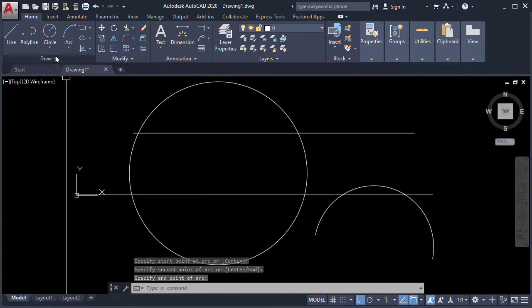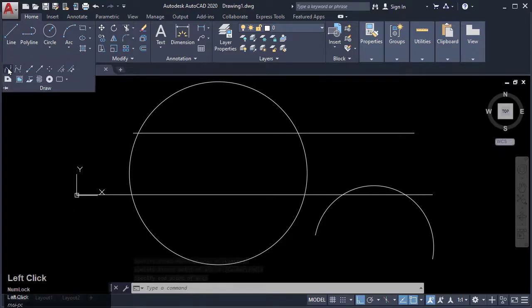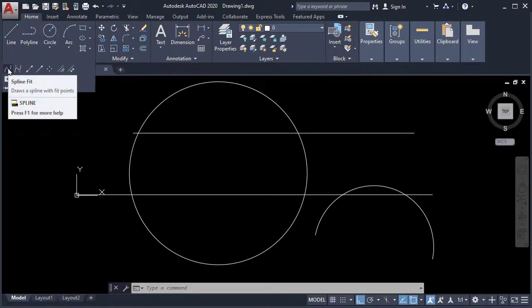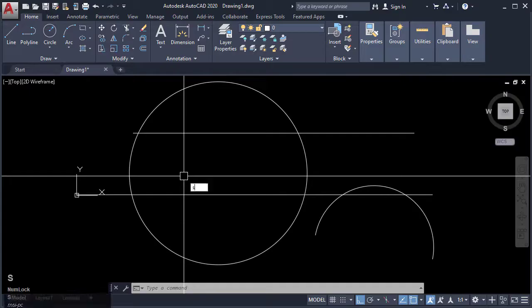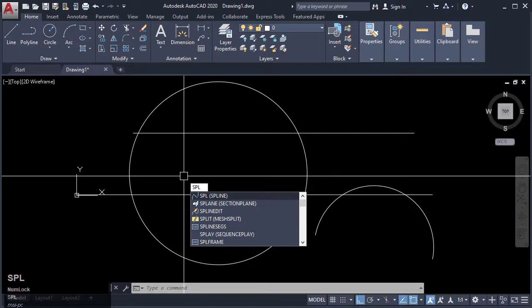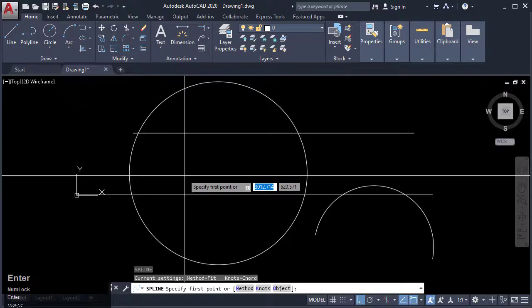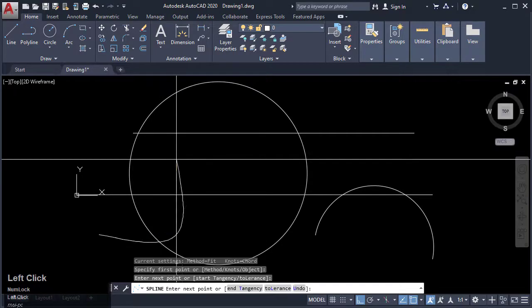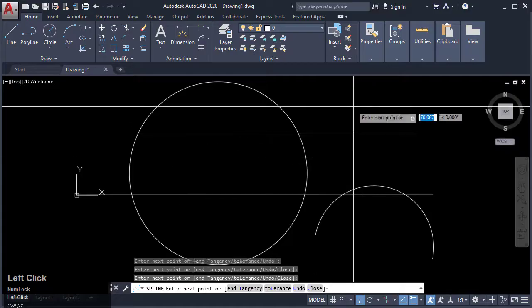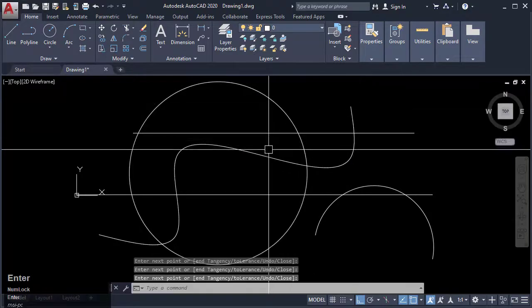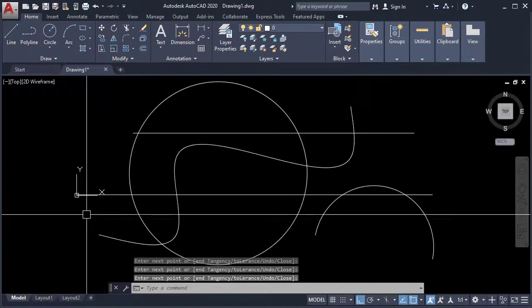Another item that I can access, the different commands, spline. Spline is a type of polyline that is curvy in nature. So I type in the word spline, SPL as a shortcut, enter, and I can click on different locations, allowing me to draw a line that is spline.